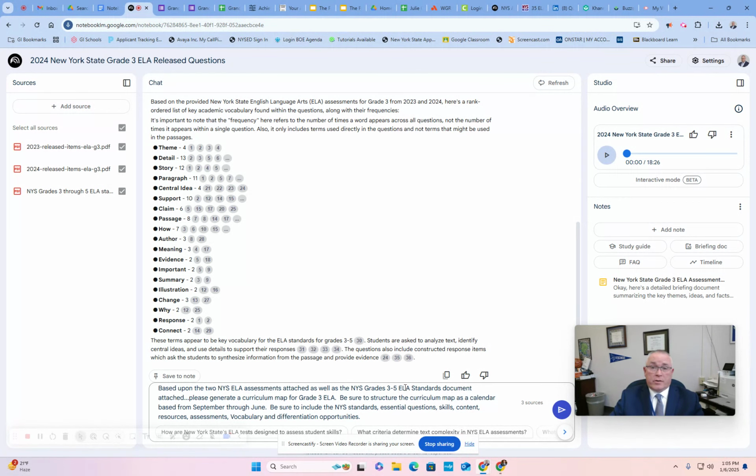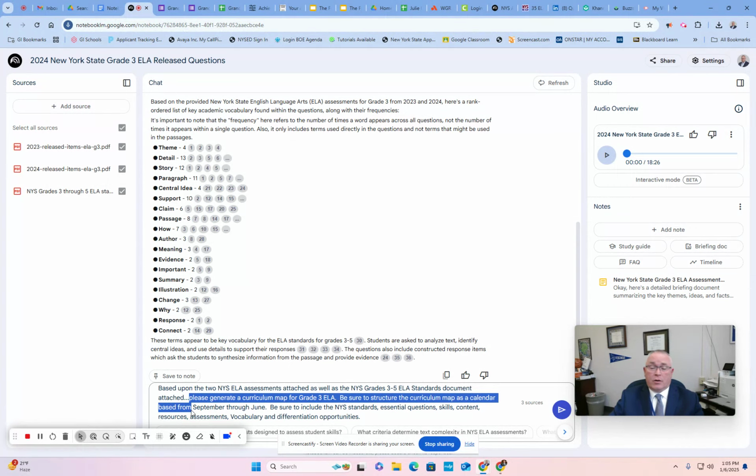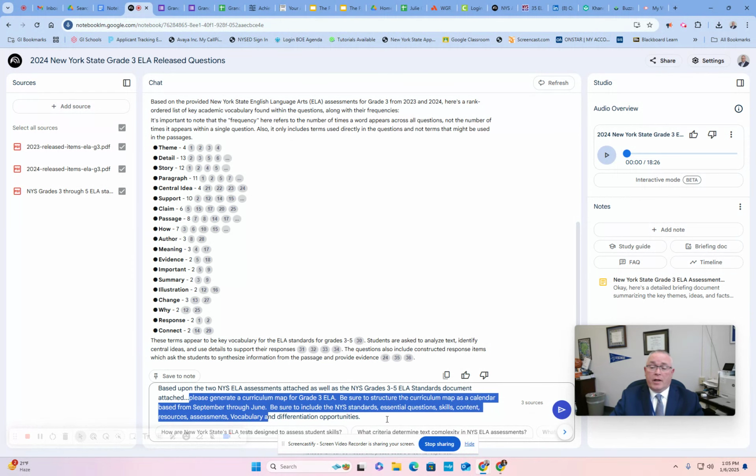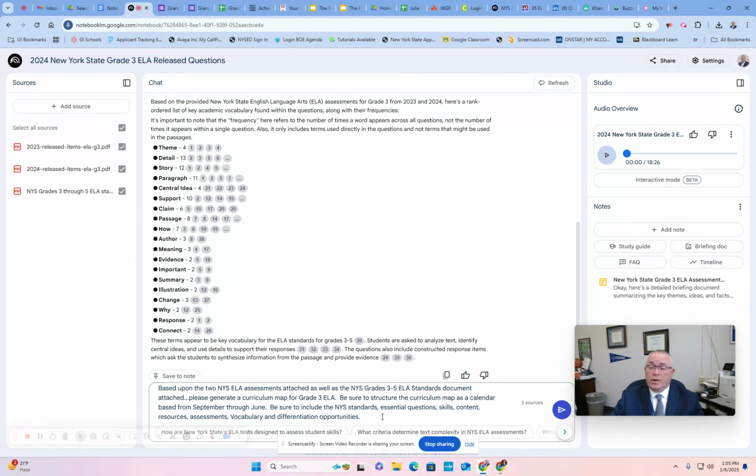as the New York State grades 3 through 5 ELA standards document, please generate a curriculum map for grade 3 ELA. Be sure to structure the curriculum map as a calendar-based curriculum map from September through June. Be sure to include the New York State standards, essential questions, skills, content, resources, assessments, vocabulary, and differentiation opportunities.